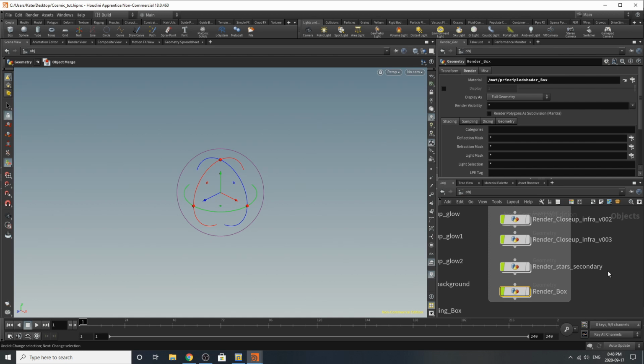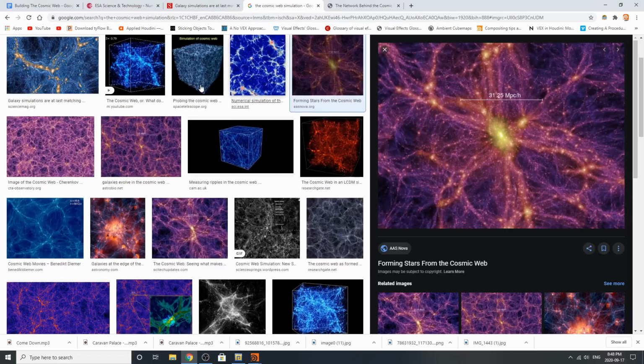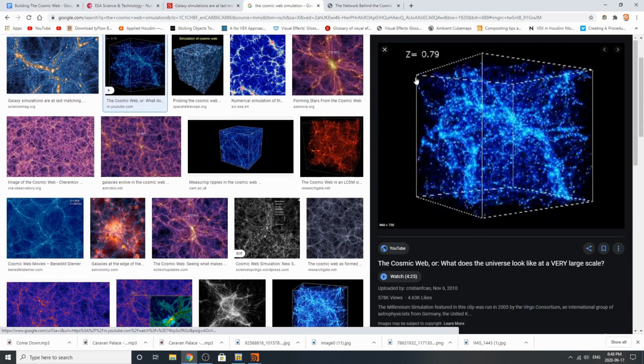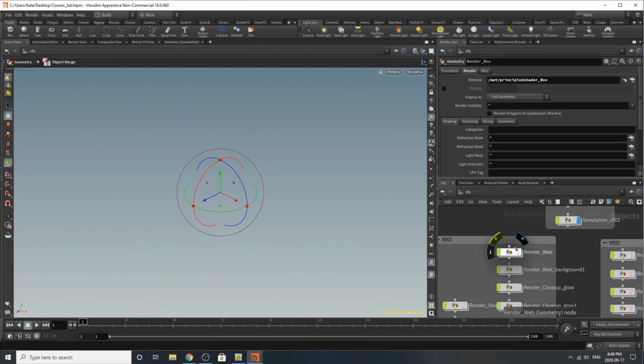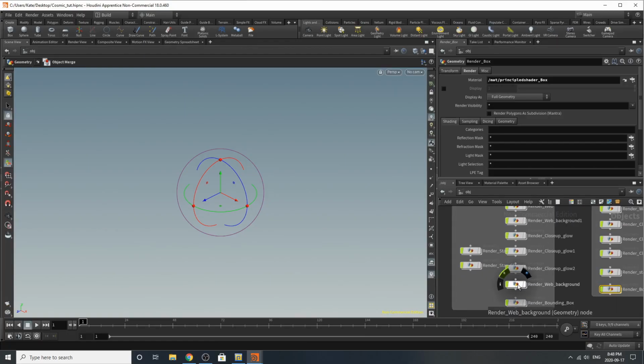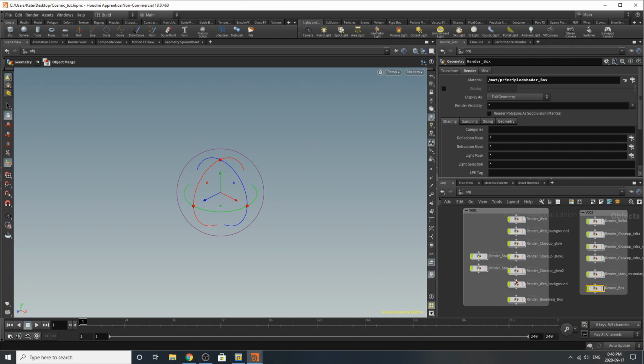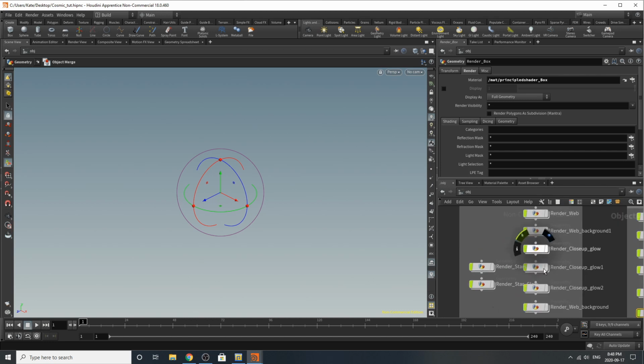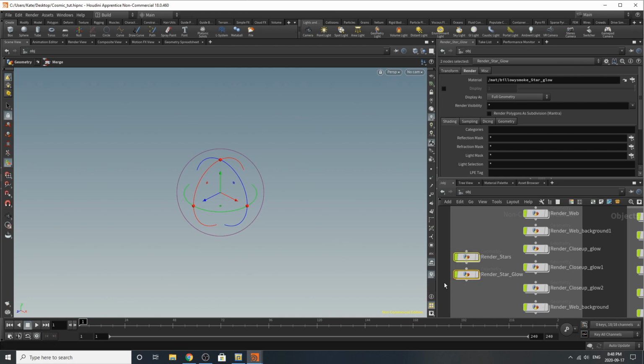And what this render box is going to be is our bounding box, as we've seen in these little NASA simulations right here. So you can see the bounding box going around the entire simulation. Over here, we also have a bounding box, some backgrounds, kind of nodes for the web. So we have some extra background noise and blueness. For these two, we have some close-up glows, so we can create some nice little infrared, yellow glowing pulsing stuff. And then finally, we have some render stars and the glow around our stars as well.